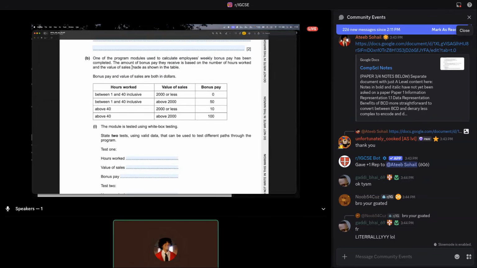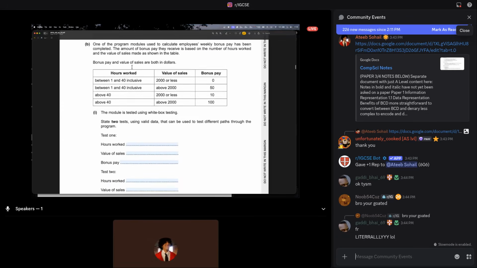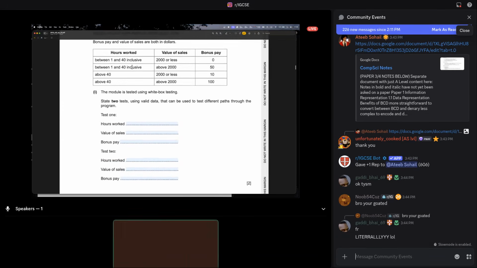One of the program modules used to calculate the employee's weekly bonus pay has been completed. The amount of bonus pay they receive is based on the number of hours worked and the value of sales made, shown in the table. Test data, easy. Take two tests using valid data. They said it must be valid data, so firstly we're going to use basic test data that is actually correct.